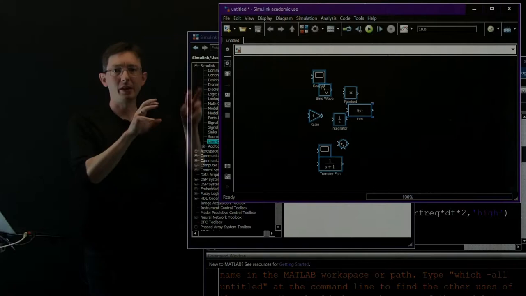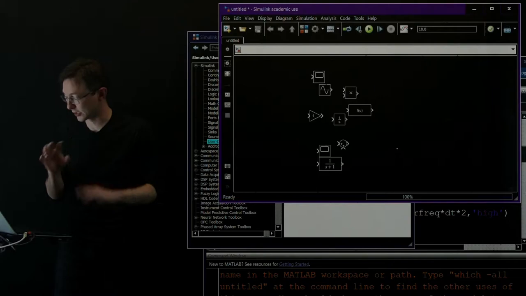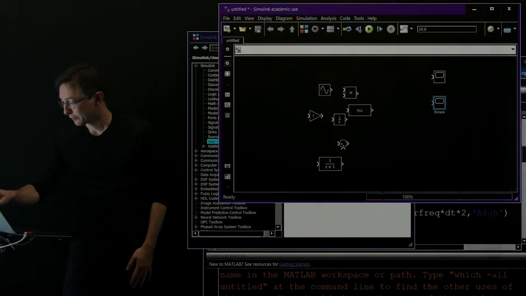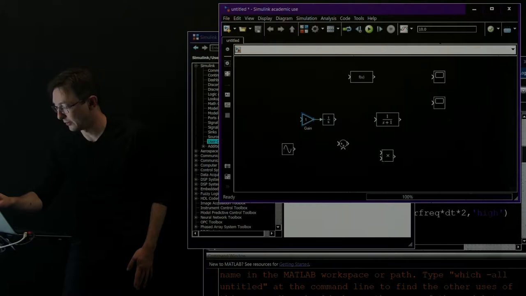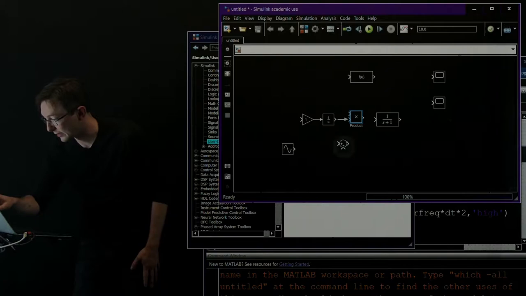Okay, so let's do that. Let's just get the coarse ordering here. So I'm gonna have some oscilloscopes to measure stuff. I'm gonna have my objective function here. I have my sine input down here. I have a high pass filter, integrator, gain matrix. I'm gonna wanna multiply some stuff, I guess, and I'm gonna wanna add some stuff.